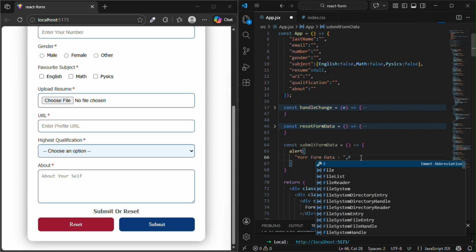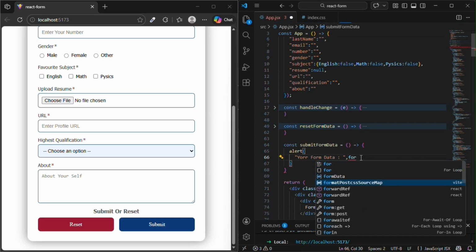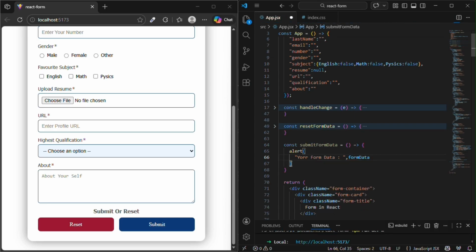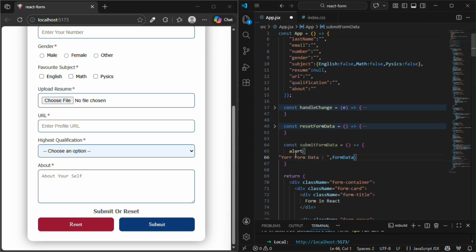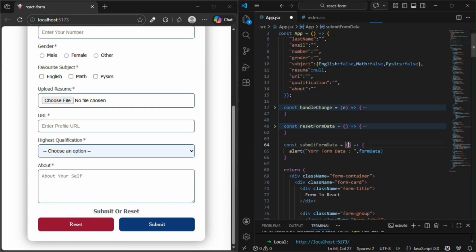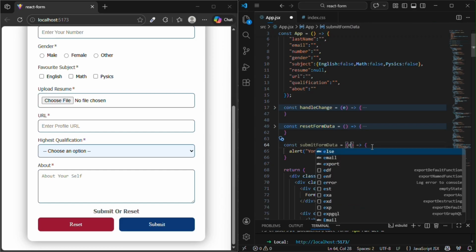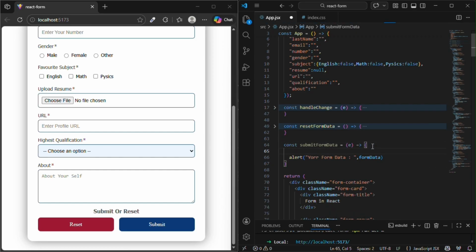Yeah, this is wrong. Our form data is small caps, so it will show the user as alert with his form data. But there we need to do one more thing. We need to pass the event as an event inside the submit form data.